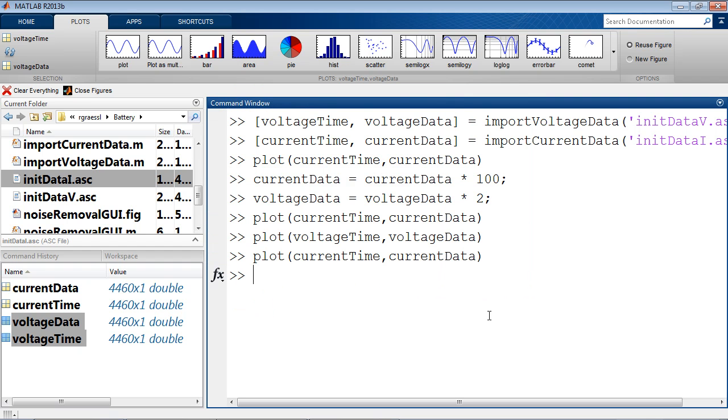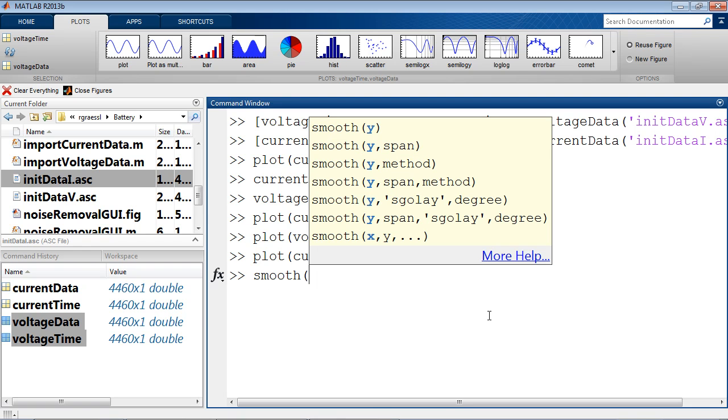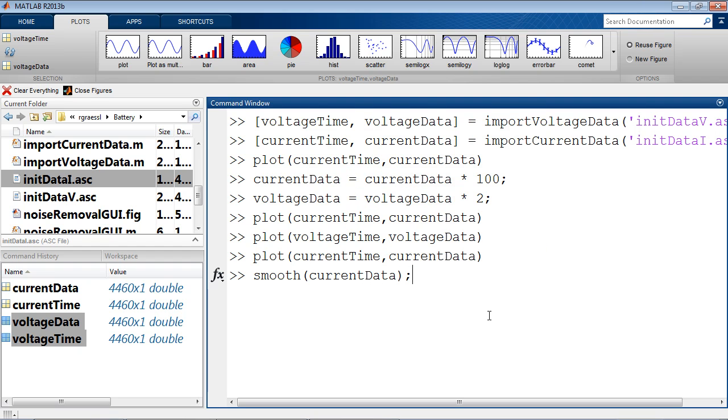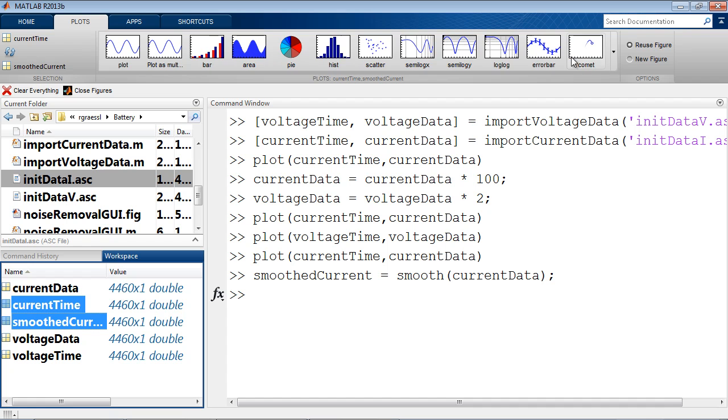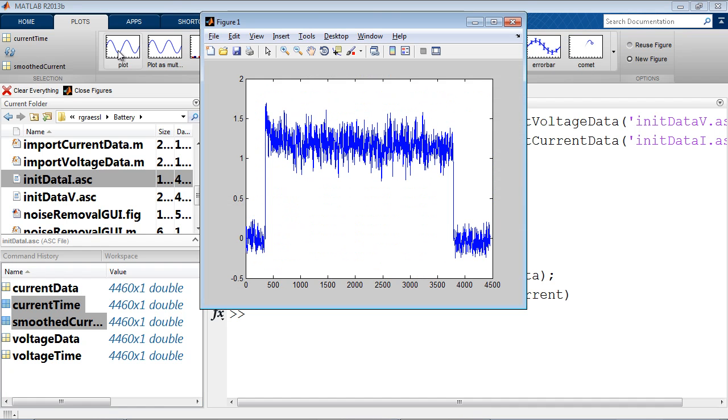So let's do that with our current data. I can use the smooth function. It reminds me of the inputs that are needed. In this case, I want to smooth my current data. And then I'm going to assign the output of that to a new variable called smooth current. Now if I create a plot, we'll see that the current signal is still noisy, but it is less noisy than the original result that we had.